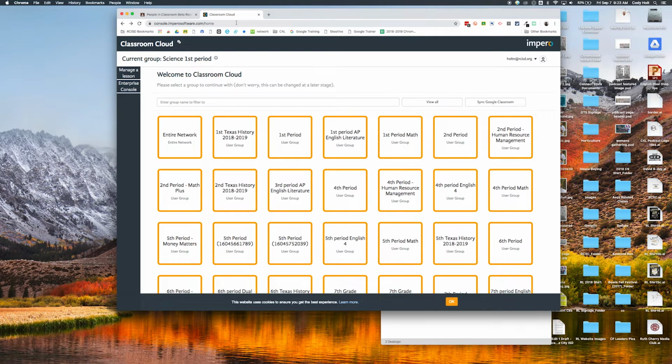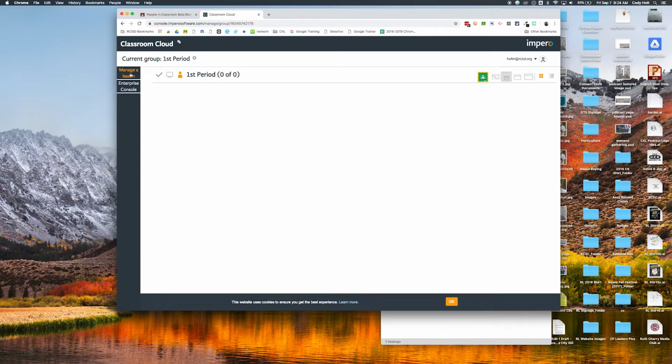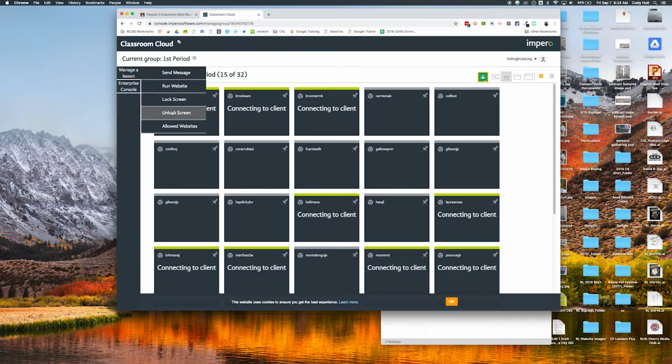Now, once I've synced my classes with Google Classroom, I can either manage my classes in here and actually manage lessons by clicking on a group and then clicking Manage Lesson. And you can see here I can send messages to students, I can run a website, lock screen, unlock screen, and allow websites. And I would do that by clicking on a student or a set of students, click Manage Lesson, and then apply that setting.